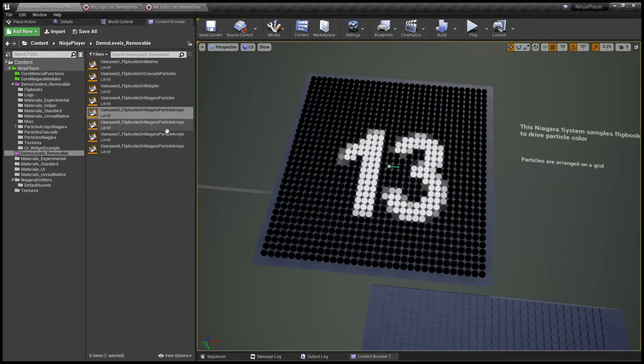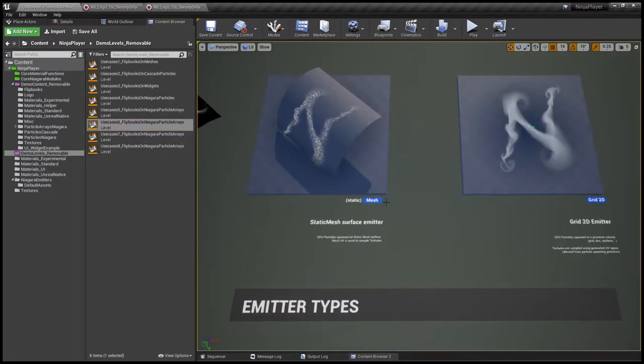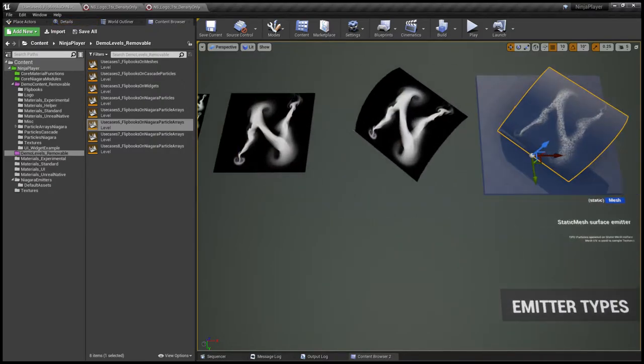Well, for this, I would like to guide you to use cases level 6. And here, you could find this group called emitter types. And we have two emitter types. One is this static mesh surface emitter. And the other one is grid 2D. And static mesh surface emitter comes like an easy case.